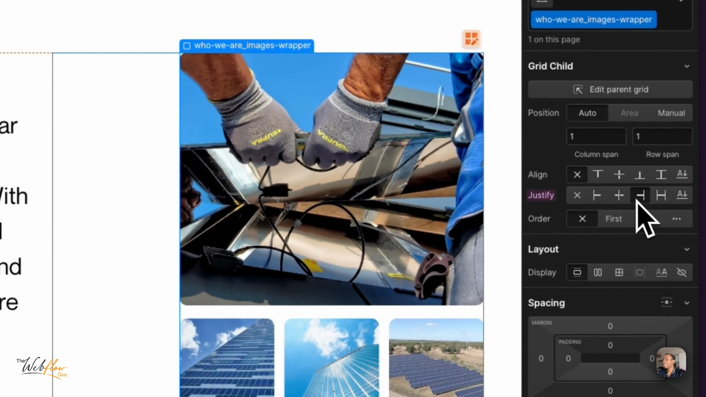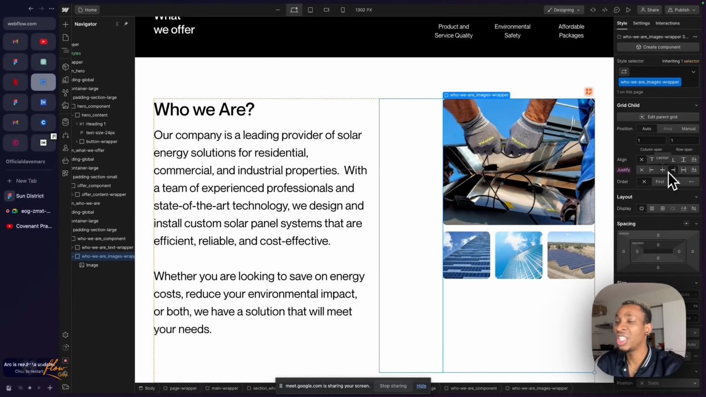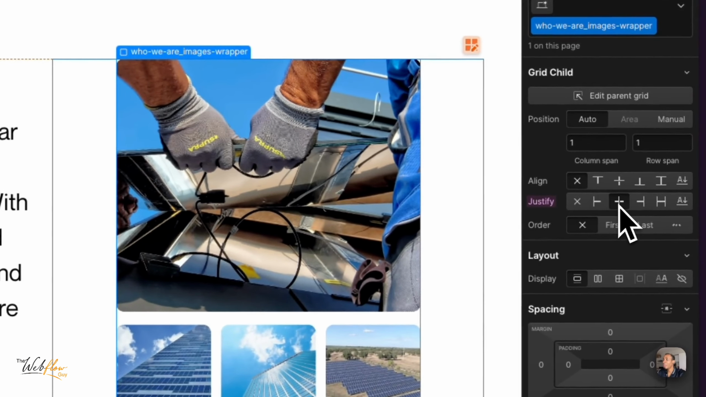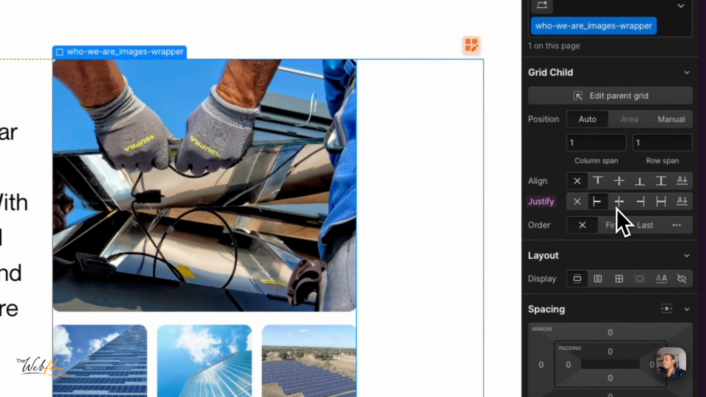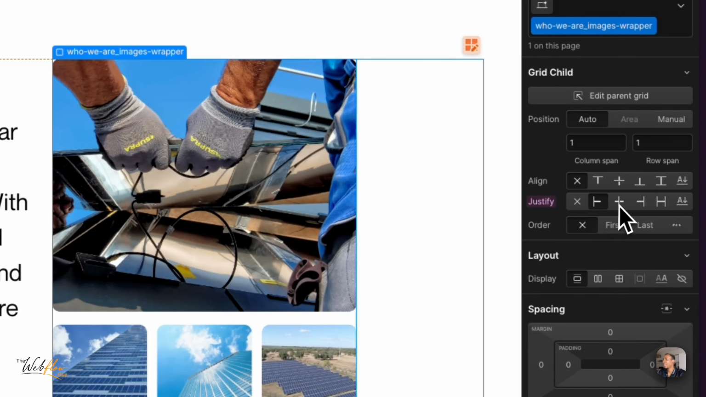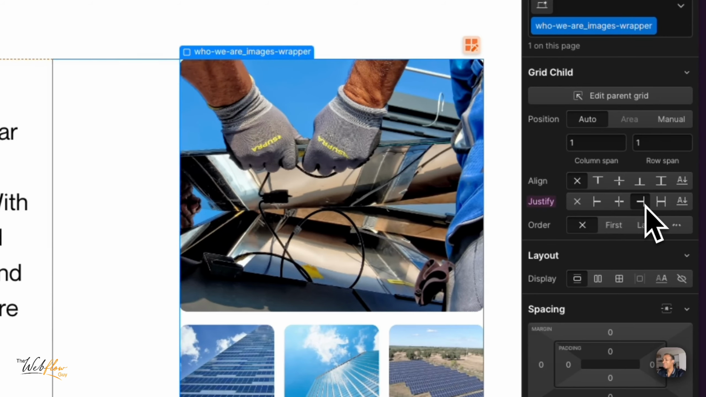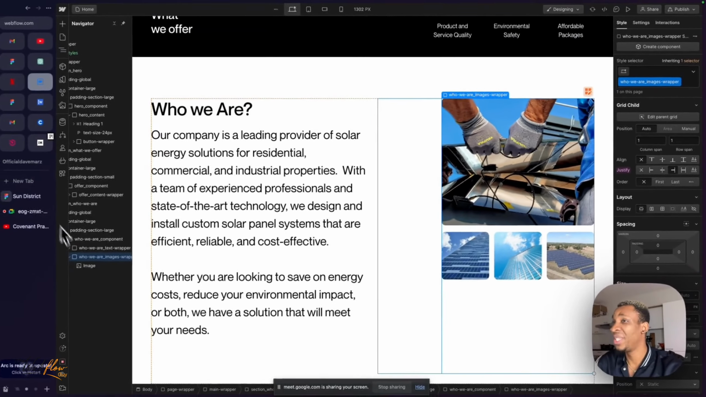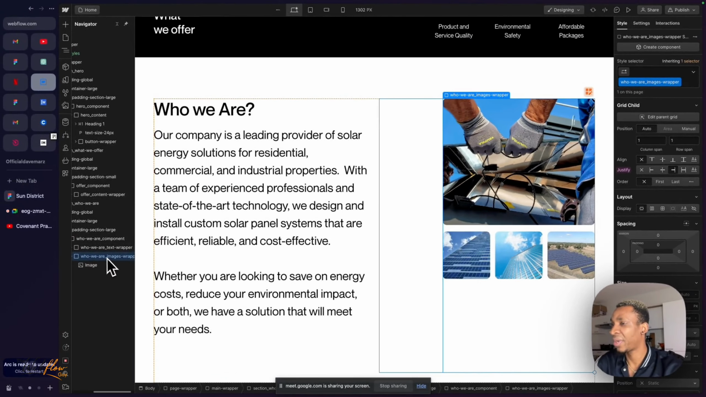See, it is moving the children, it is moving the child, which is the image itself. I can say, be in the middle. I can say, okay, go to the left, middle, end, middle, left. See? So that's how you manipulate the child while being on the parent, right? So that's alignment.